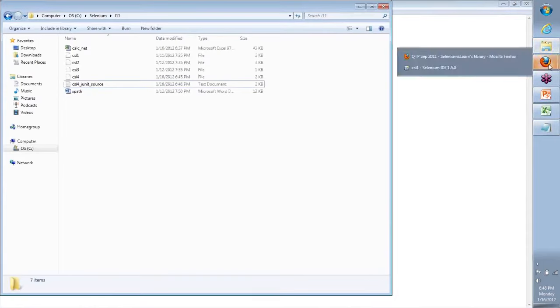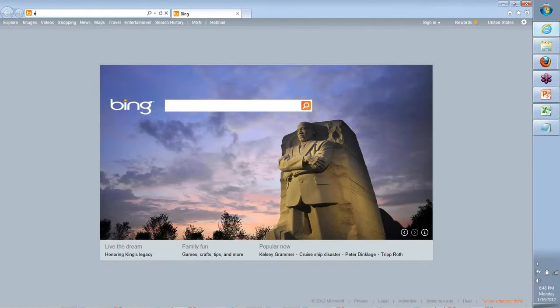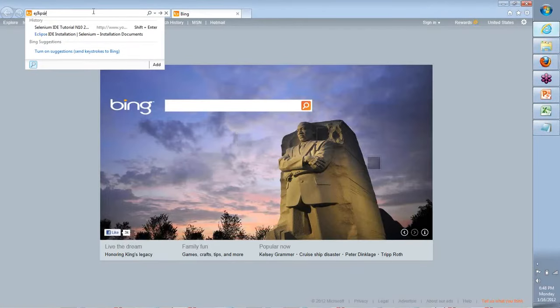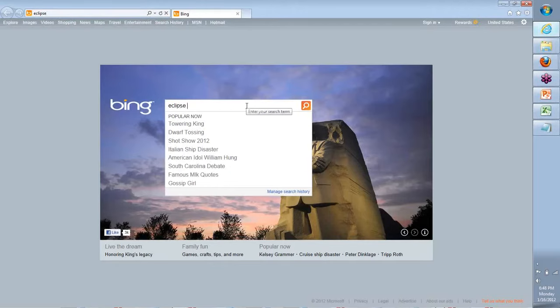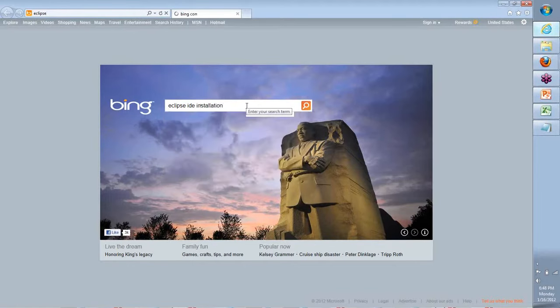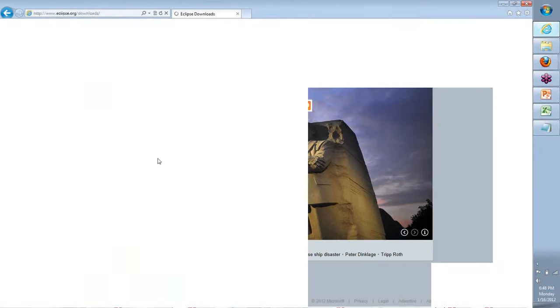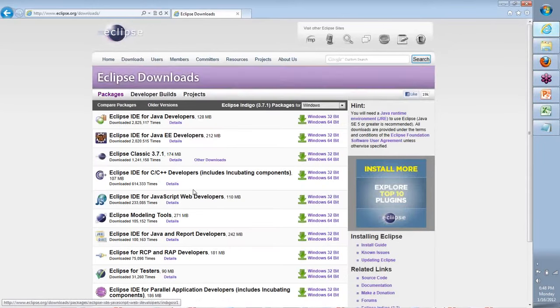It's an open source tool. You can go and do a search. Actually, all the installation documents are there. If you search for Eclipse IDE installation, you will find the links of how you can get Eclipse, eclipse.org/downloads. You can go here and download. The whole documentation of how you can download this is available. Depending on your Windows version, you can take that.